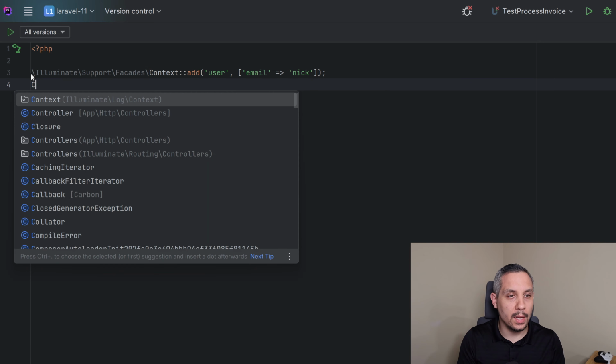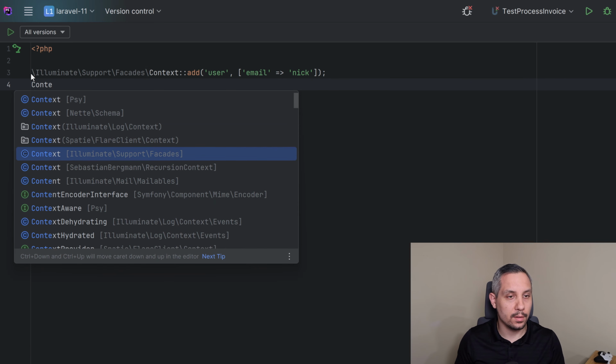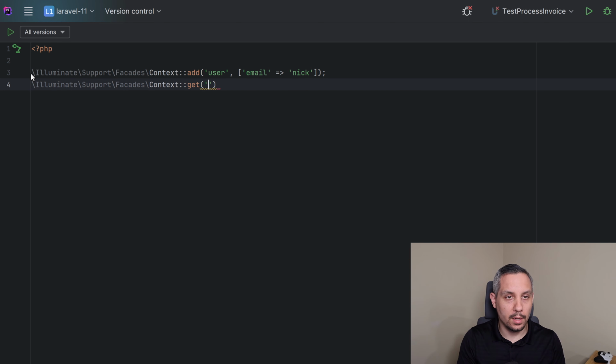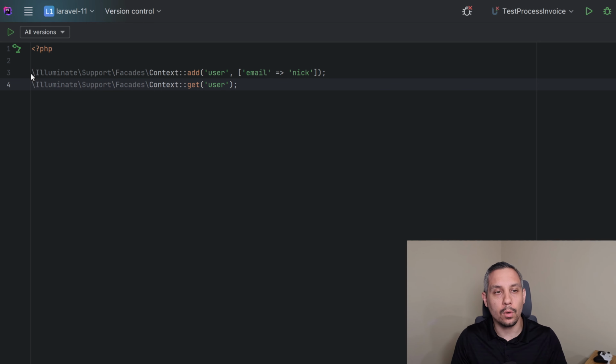And the basic for getting is Context get. And we just say we want to get the user. And now that's how you can add and get stuff. Those are two very simple ways of using context, but I think what would make more sense is if we talk about how we would apply this in perhaps a real world application.